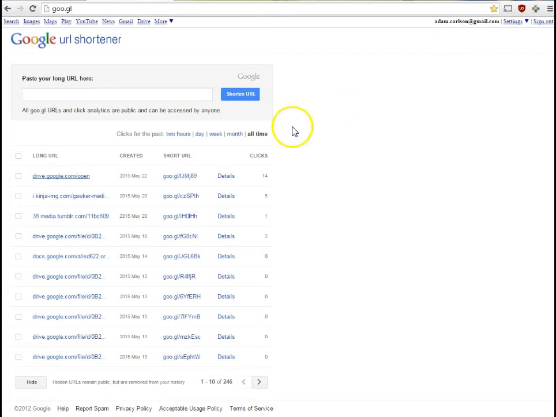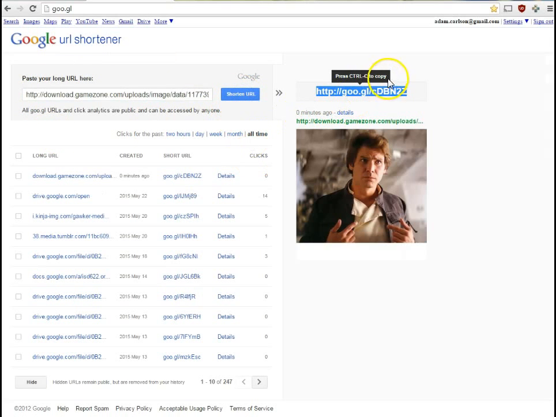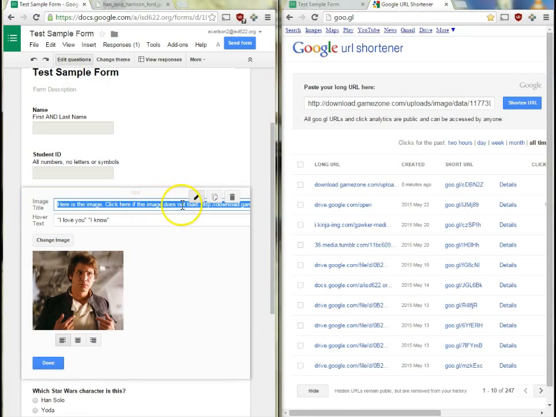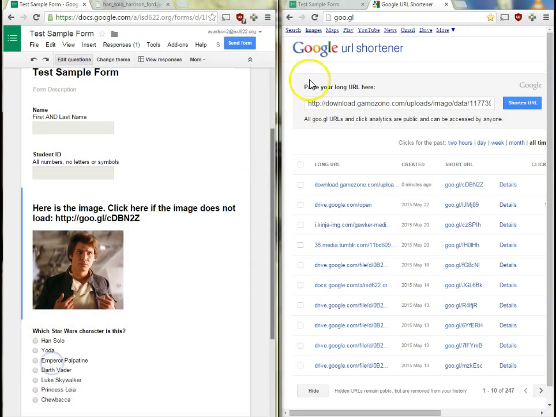I've done a video before on how to shorten URLs and some other little things you can do on that, but here I'm just going to paste my URL, hit shorten it, and now I have a nice short version. I'm going to copy this, then I'm going to change that click here if the image does not load instead of that really long address. Now we have a much more manageable one.